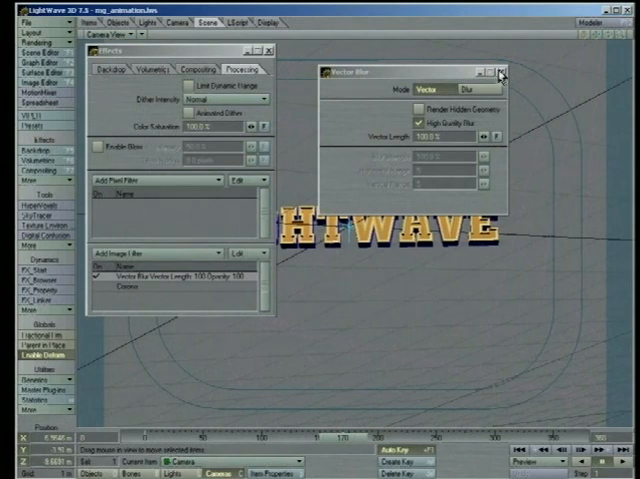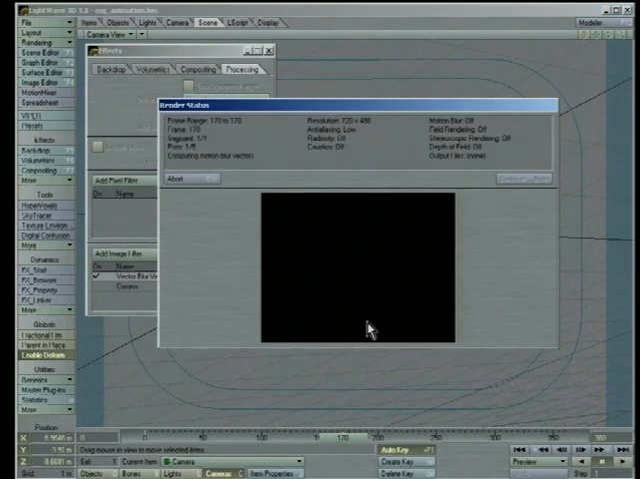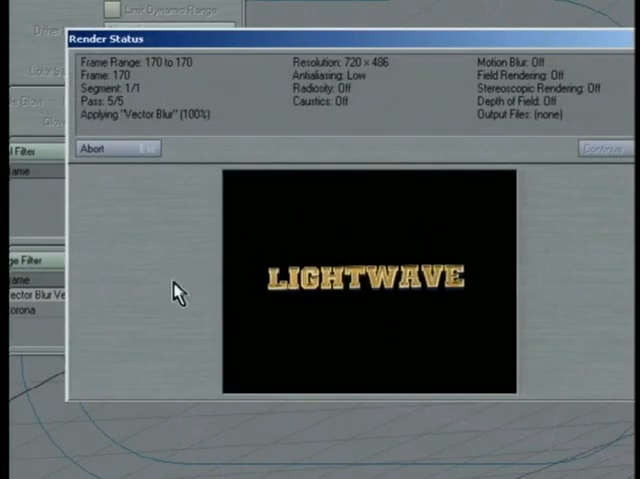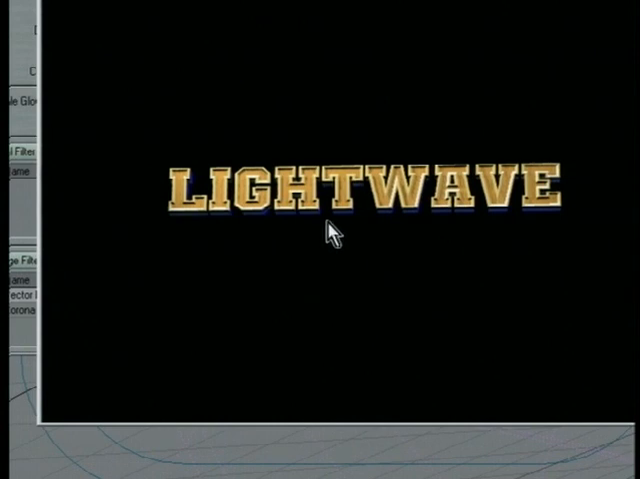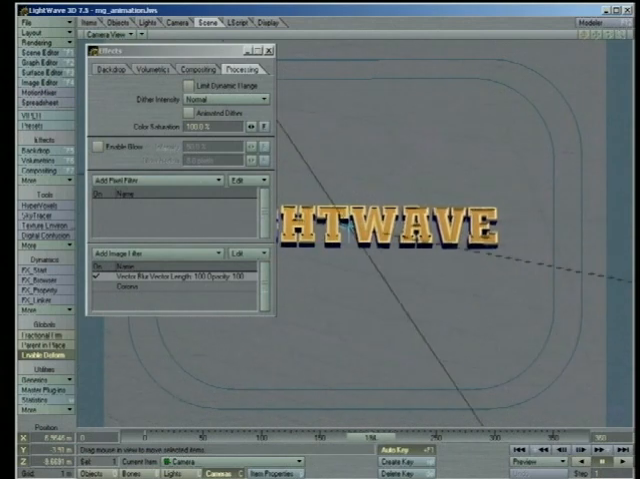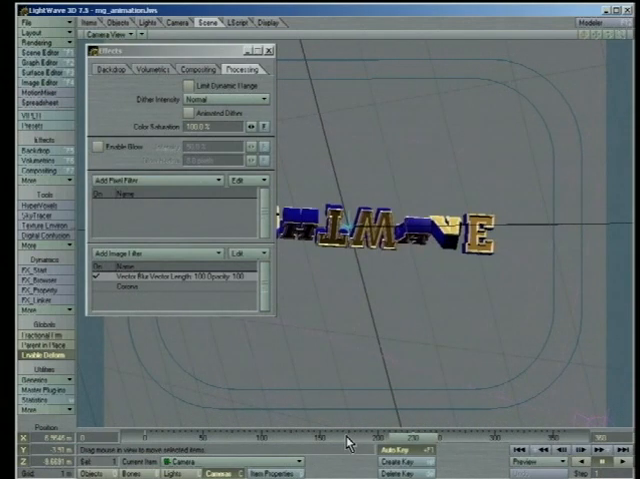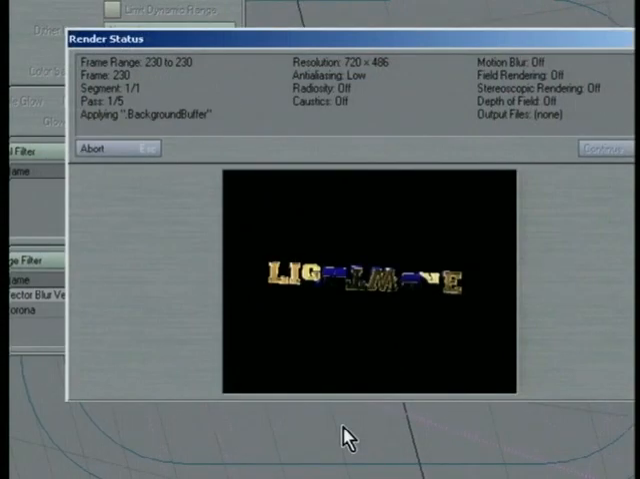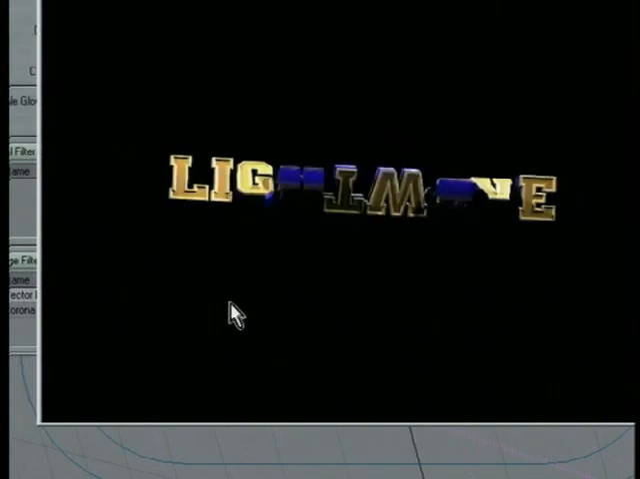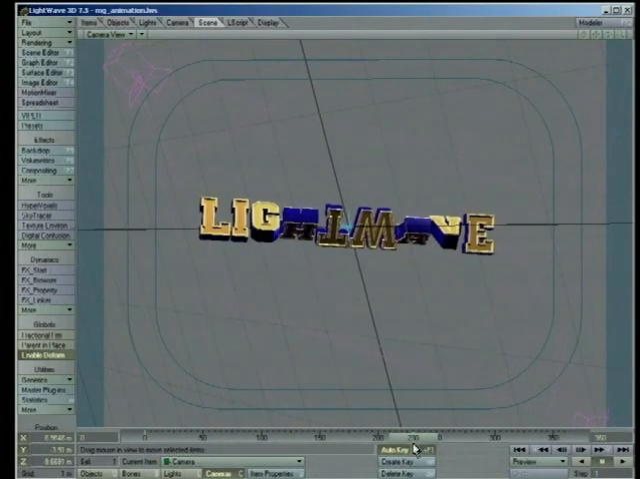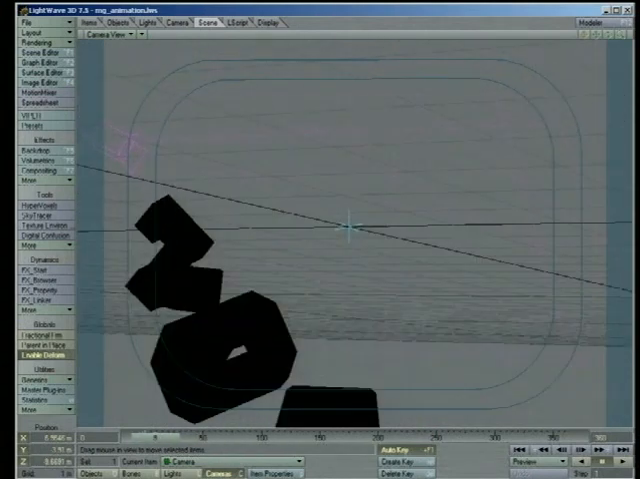If we're on a frame where not too much is moving, I'm not going to really expect vector blur to do much at all. In fact, you probably can't even tell that it's turned on. However, at a frame like this where they're all tumbling around each other, I would expect it to be doing quite a bit. There you go. We're getting some motion blur around the letters here, like that. Now what happens if we go to one where they're actually flying in?